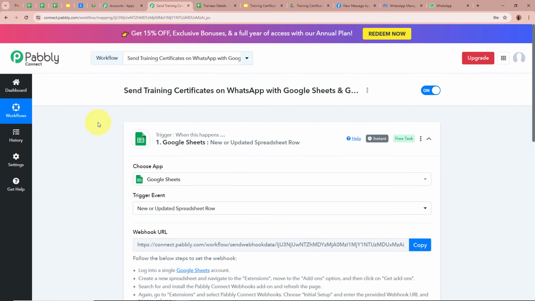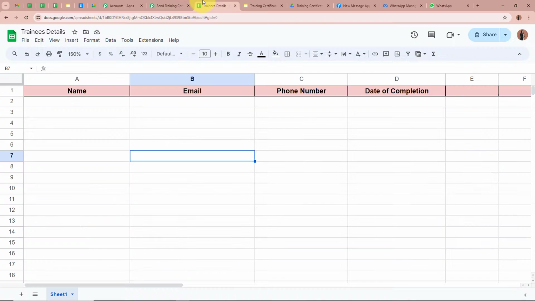So now what we are going to do is add the data of a trainee in our Google Sheets that we have created, and check whether Pabbly Connect captures the response of that data or not. For that, I'm going to open my spreadsheet, and over here it is asking for the name, email, phone number and the date of completion.